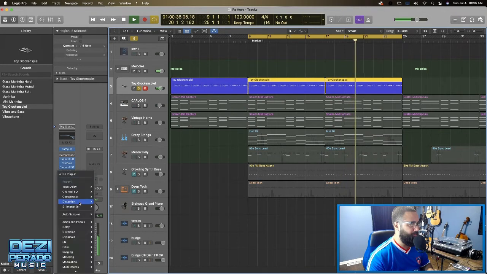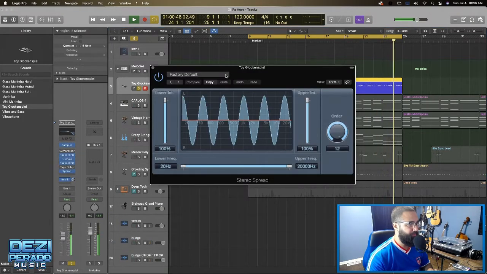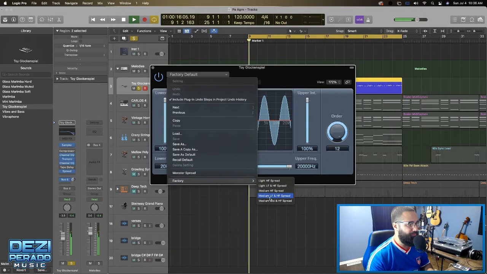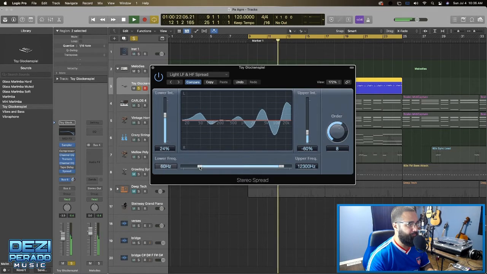Another thing we could do, we can go back to that... where is it? The imaging, do the stereo spread on this. Kind of give it a nice little high boost. Light. Find where fits best for you.